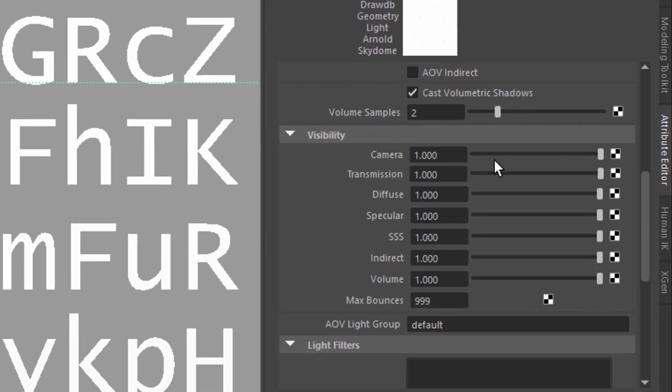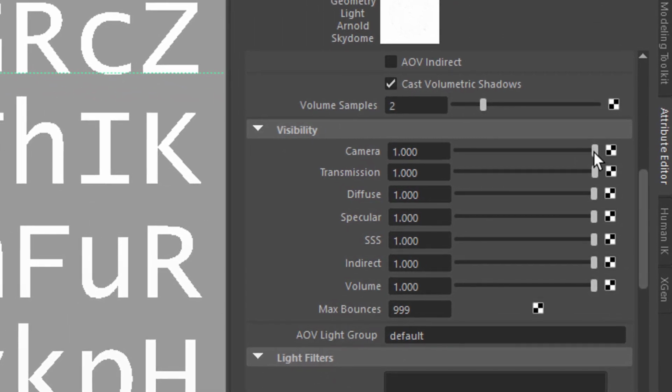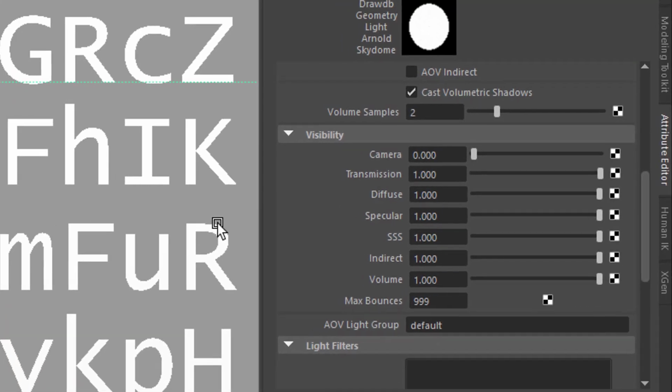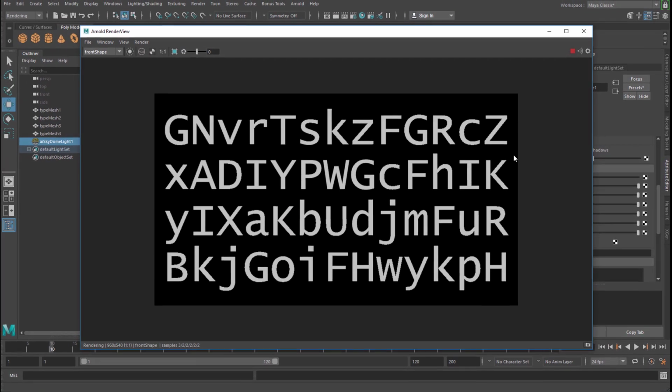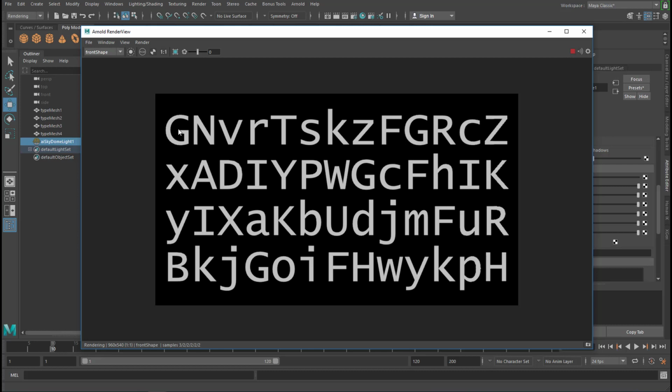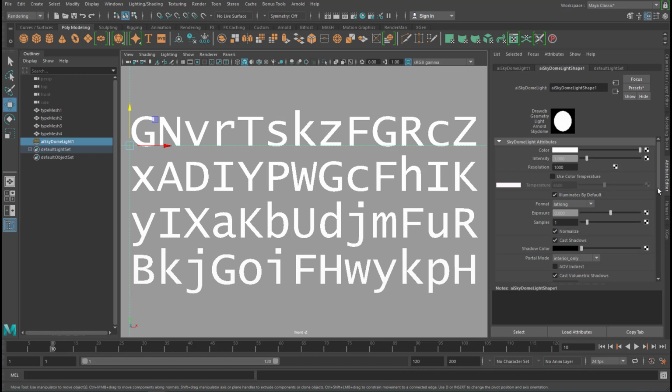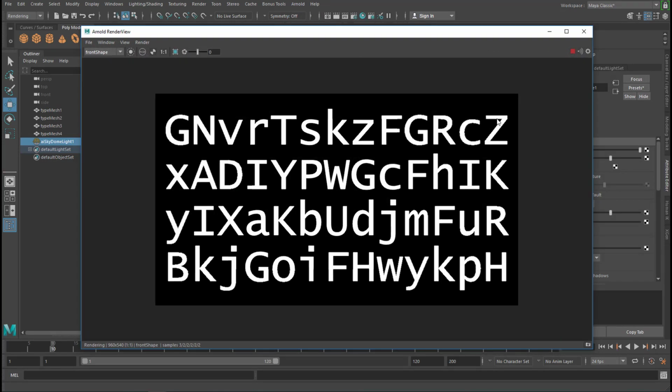Under visibility, you find the camera. We don't want the Skydome light as such being visible in the camera view, in this case, but we want its influence on the type fonts. So when we render it now, we get a black background, but the Skydome light works on the letters and makes them gray. So we need to make them white. And in order to get them really white, we just raise the intensity of the Skydome light, like this. When we render it again, we have white type fonts.